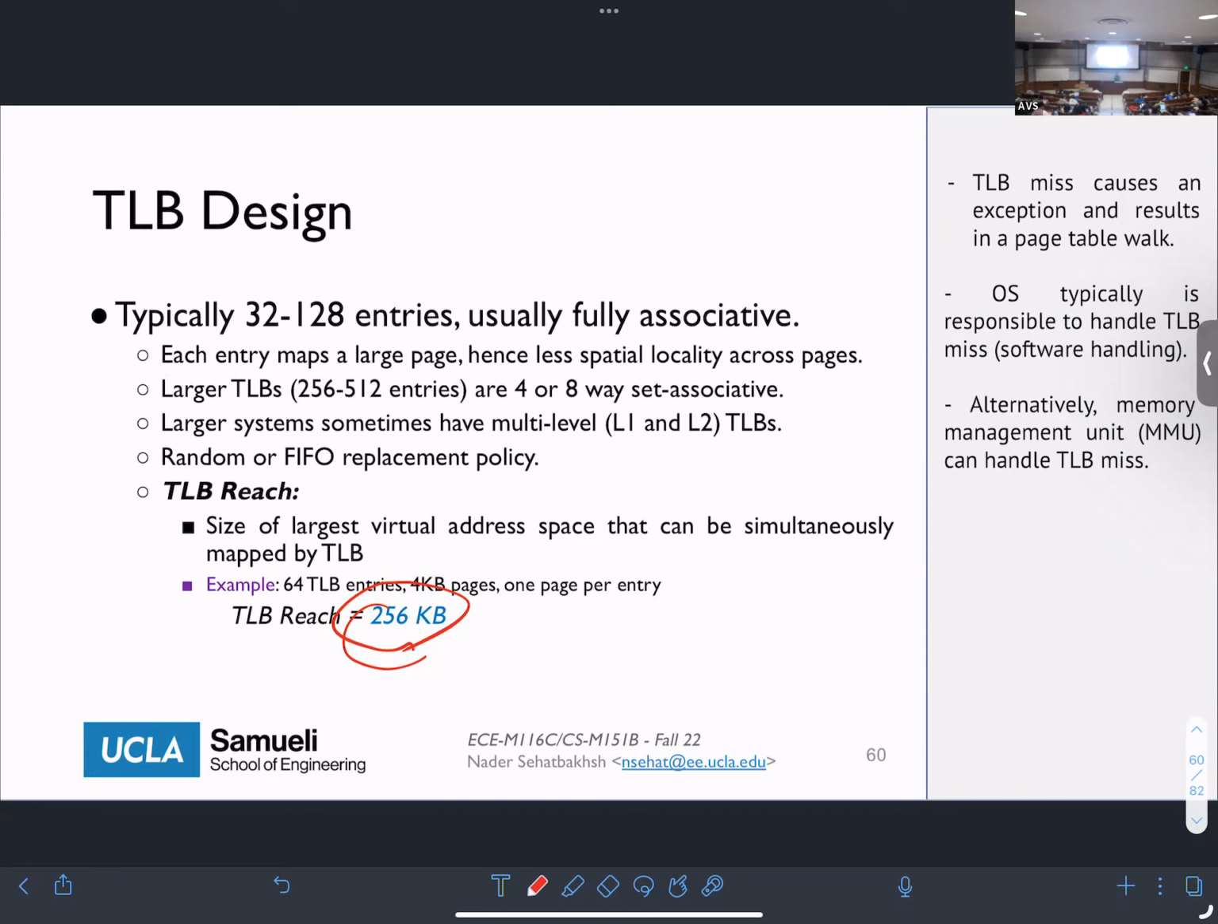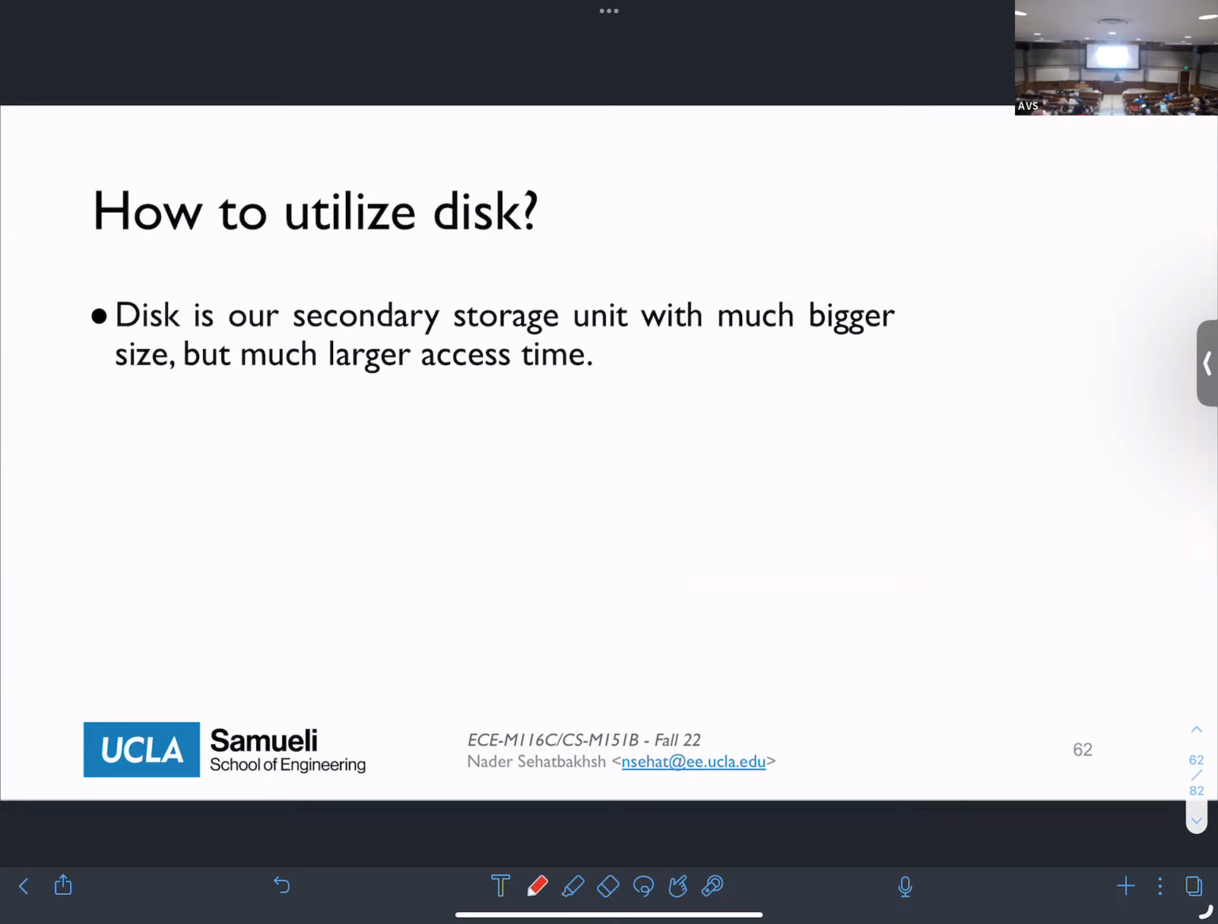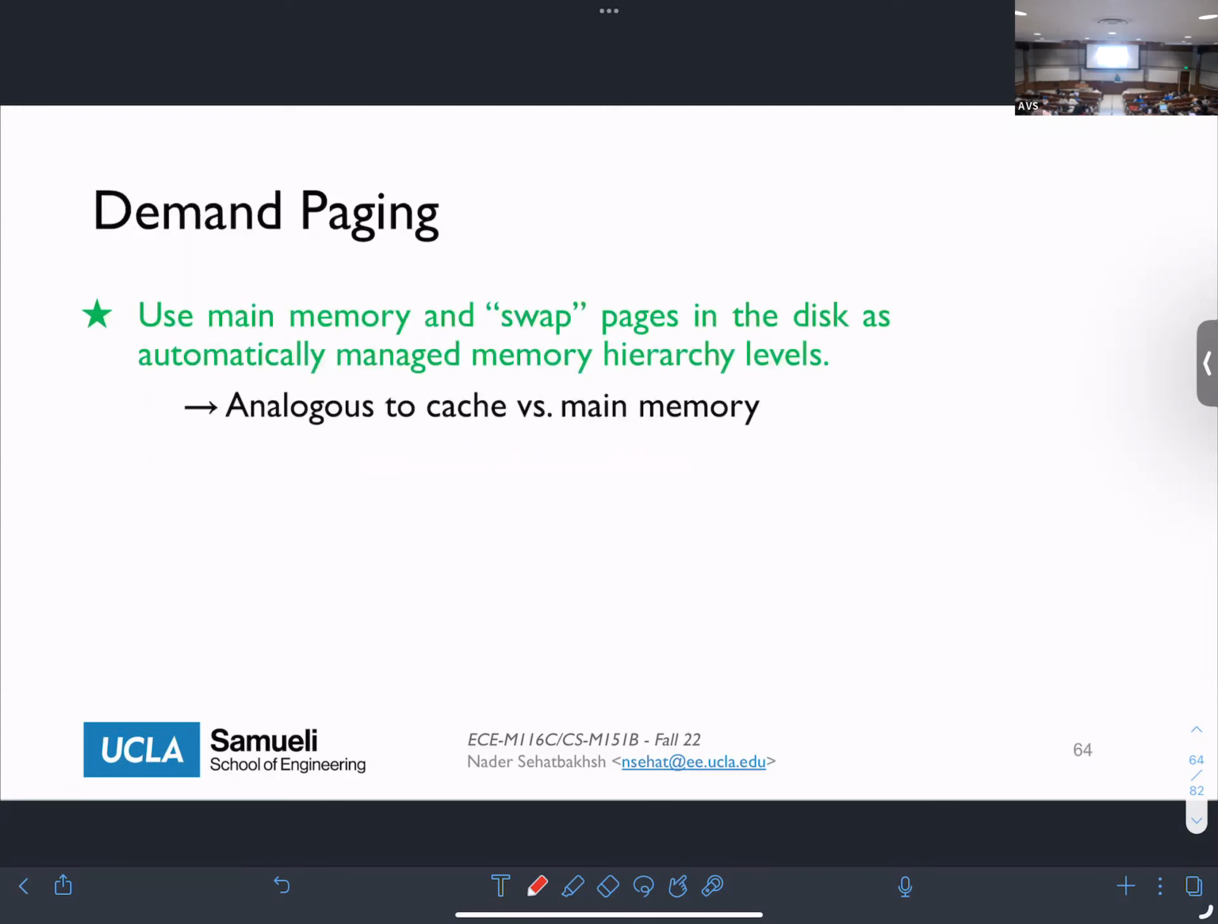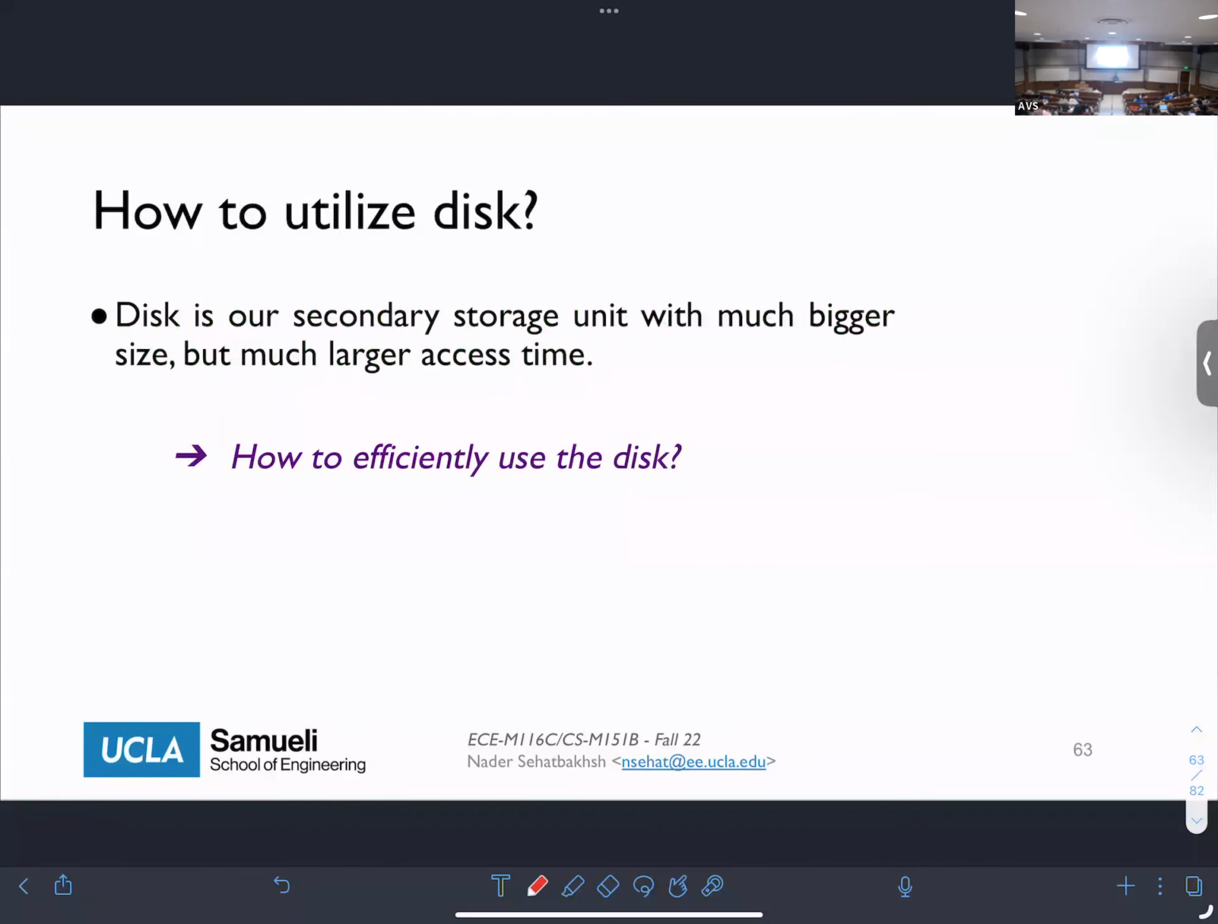All right, so let's see how we actually combine the disk with our main memory. As we said, the disk is our secondary storage unit next to my main memory. It's much bigger, but significantly slower than the main memory. So the question is, how do we efficiently use this? Because ideally we want to read everything from my DRAM and not read things from my disk, right? So let's see how we actually do that.